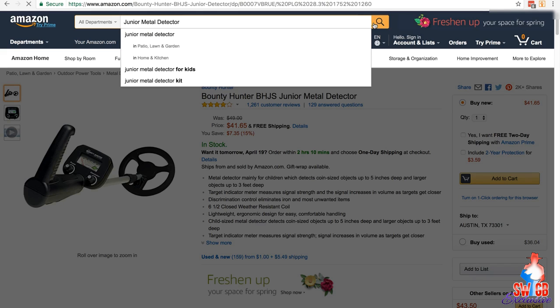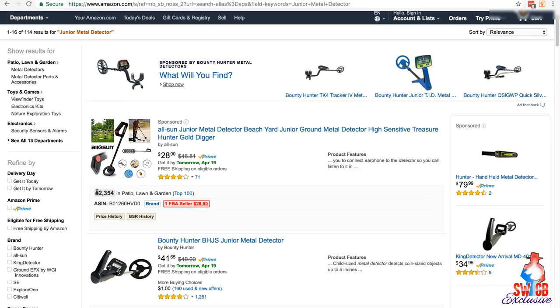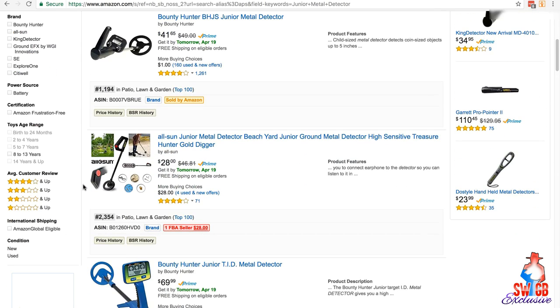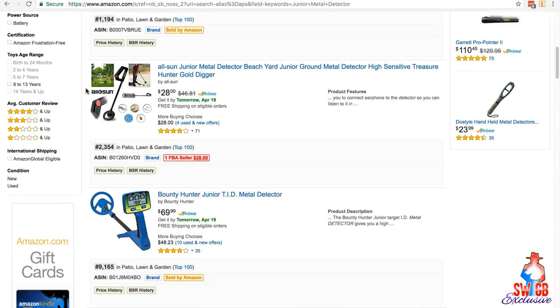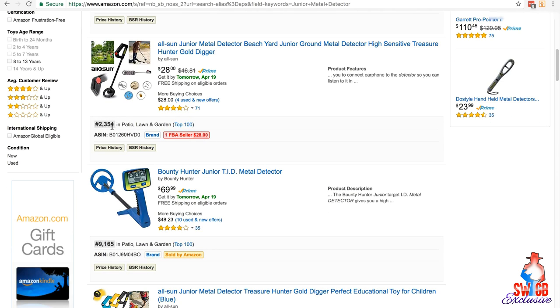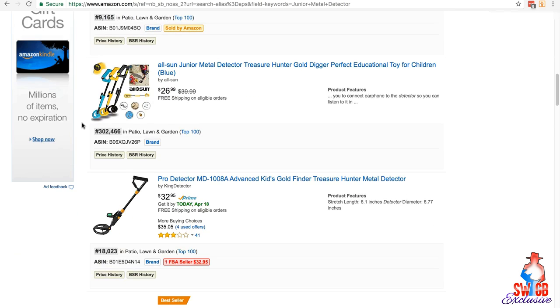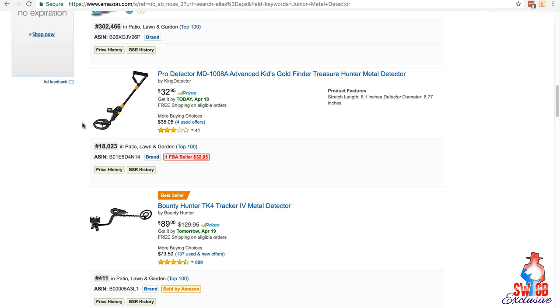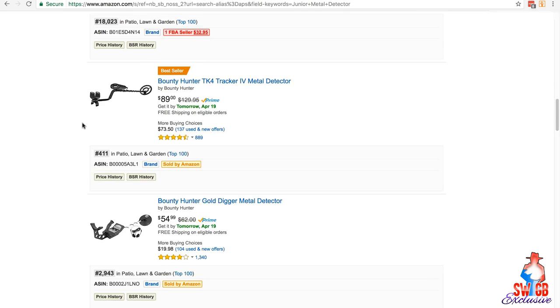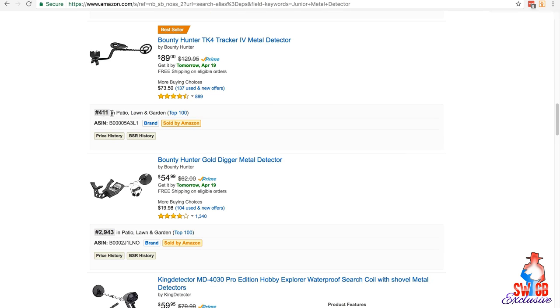So I'm just going to click search, and you can see straight away the first sponsored ad is 2354 in Patio Lawn and Garden, so that's one that's inside our BSR range. If I scroll down, the next product is actually our product, in other words the primary product we found. Go a bit further, we've got 2354 in PLG, which again is inside the range. The next one's outside, it's got a much higher number. And again, look at 302,000, 18,000. And here we've got another one, 411 in Patio Lawn and Garden. And again, this is in our BSR range.